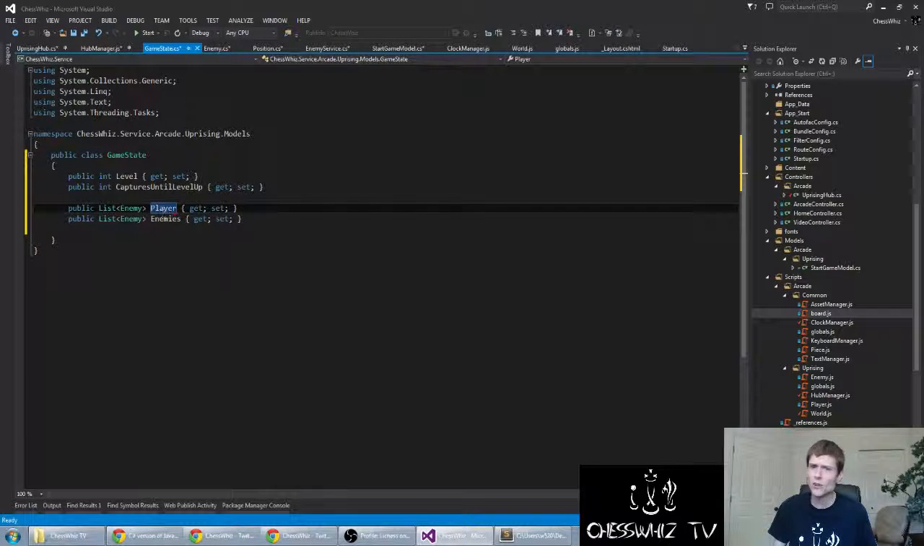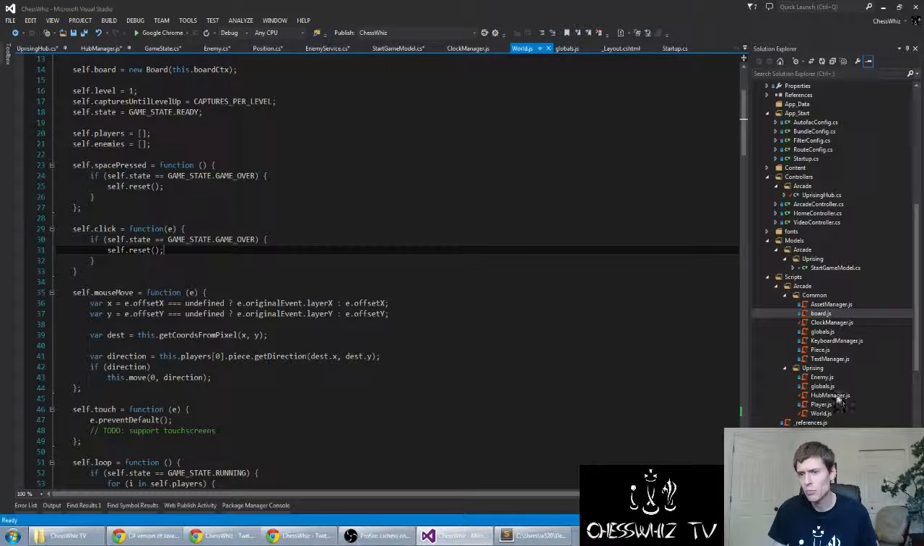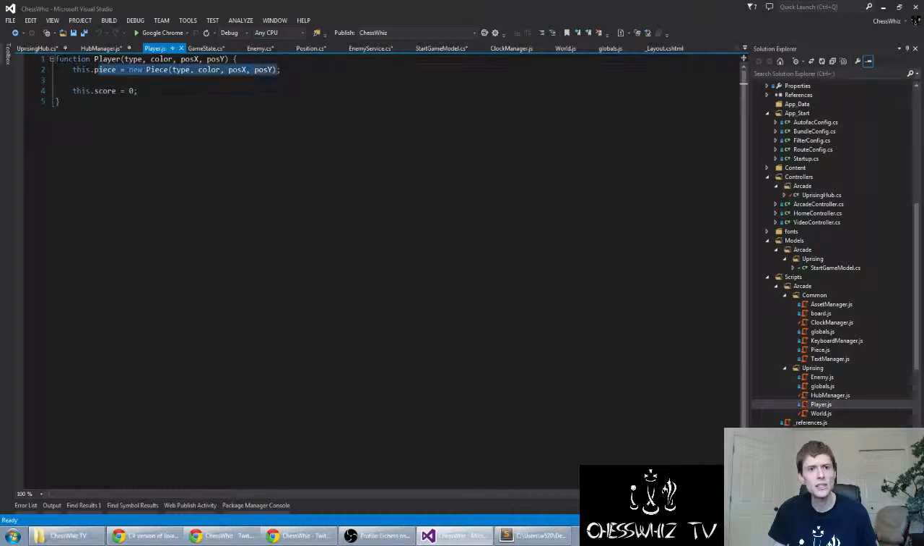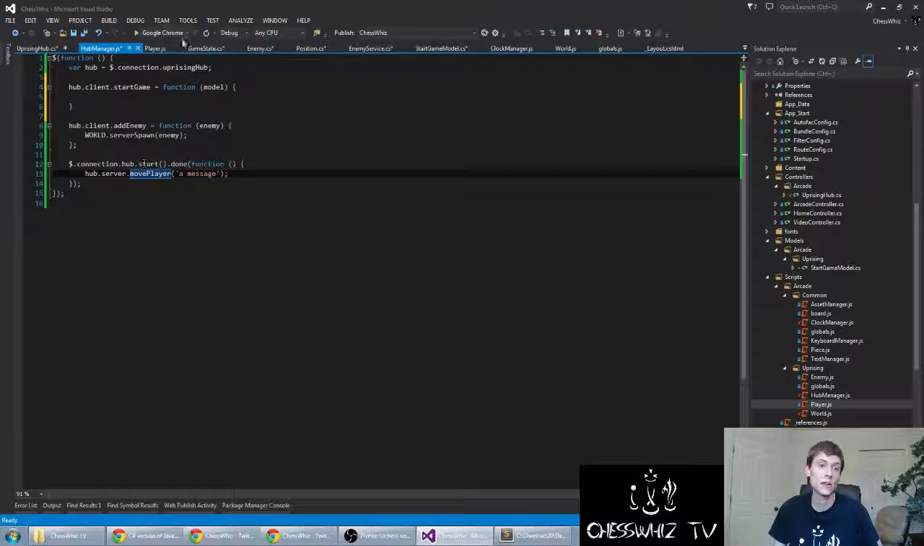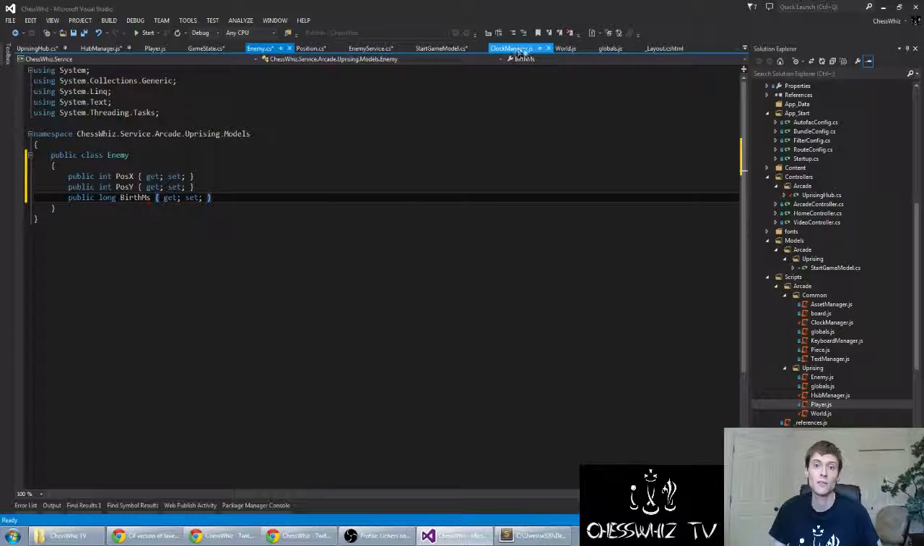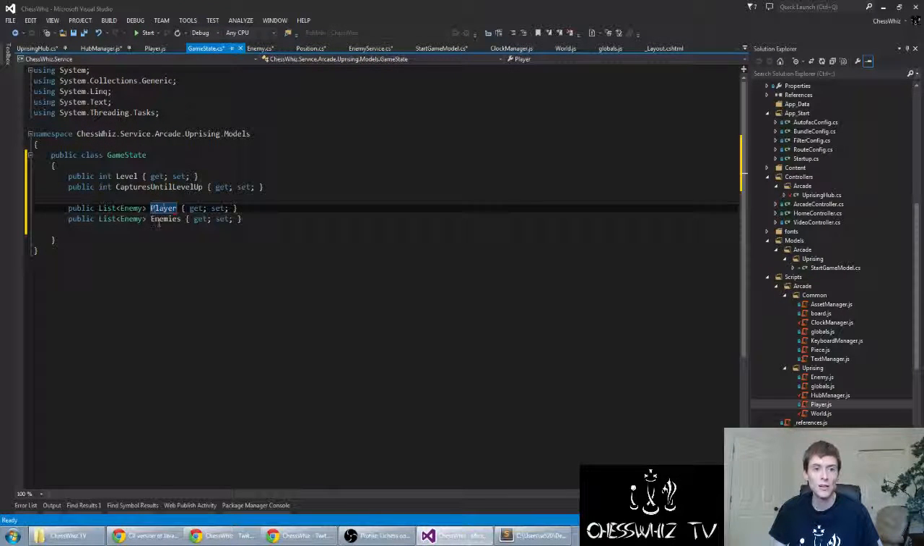So a player is a lot like an enemy. If we look at the player class, it really just is an enemy, which is the type, color, position X and Y. And we don't need to worry about much of this. We can calculate the type of an enemy based on how old it is. We can calculate the color of an enemy because we know it's an enemy. So it's the enemy's color. And the score is the last thing we have. So I actually think that players, where's my game state? So the list of players isn't going to have much in it.